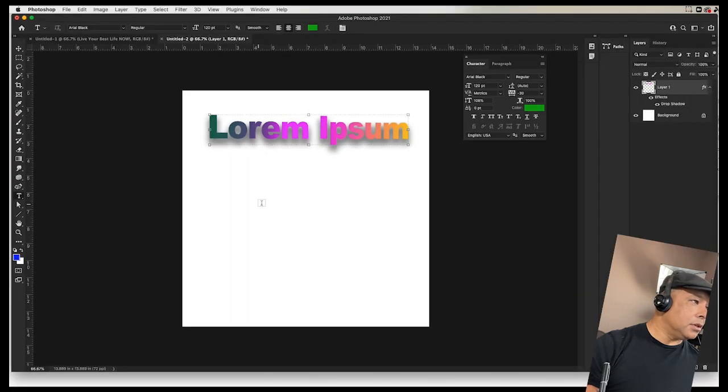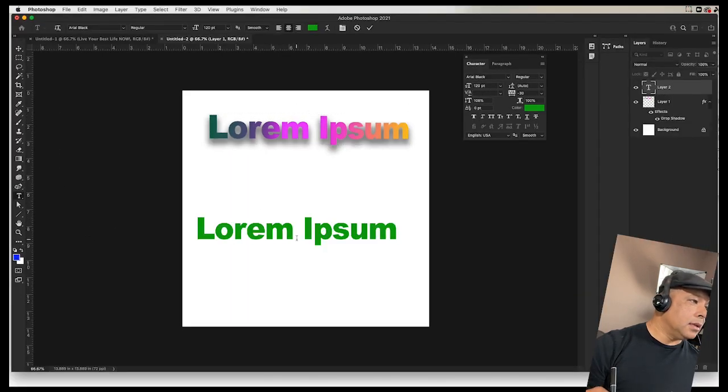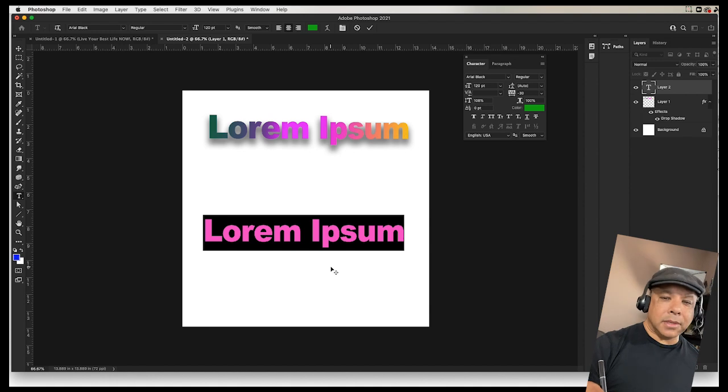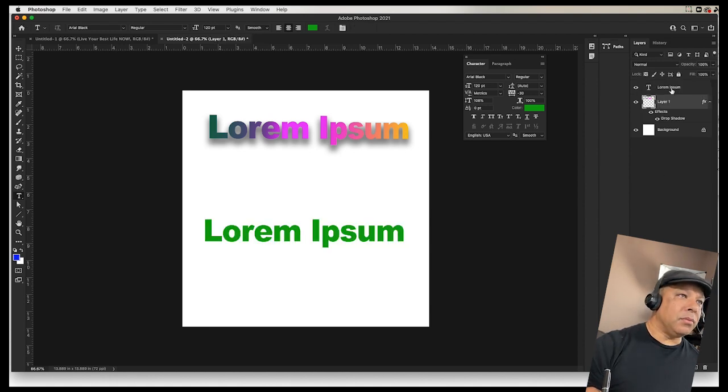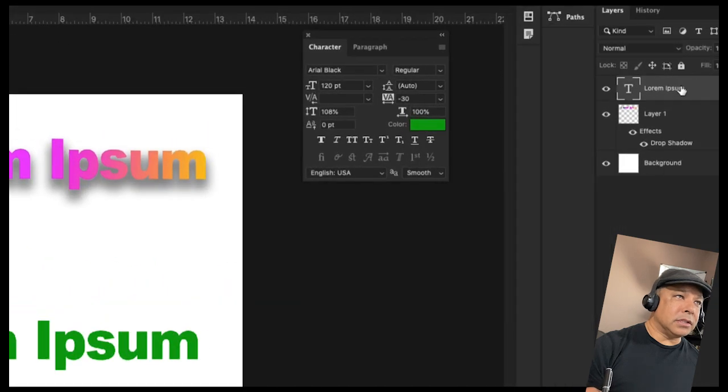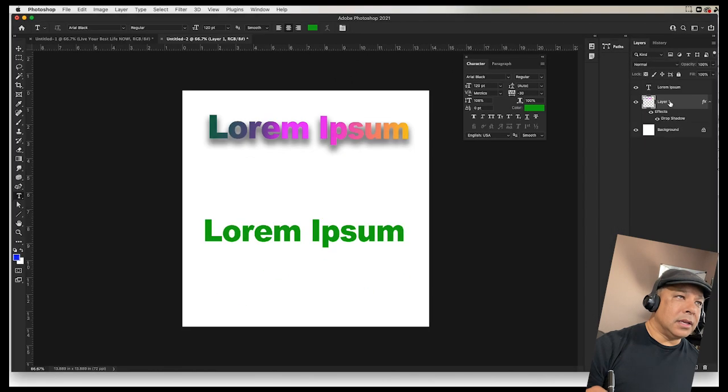And then I'm just going to have two lorem ipsums there. As you can see, I've got two layers here. One is lorem ipsum, the other one is a graphic, as I mentioned before. Once we use the masking tool for the text, it becomes a graphic.